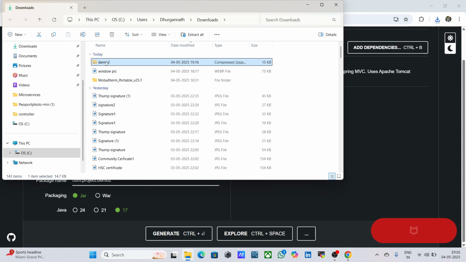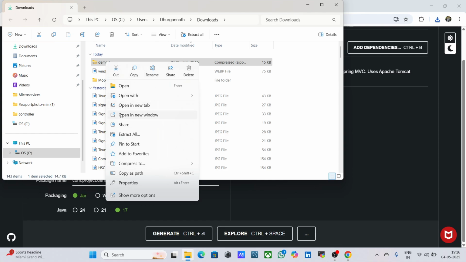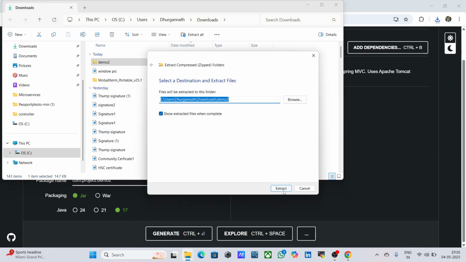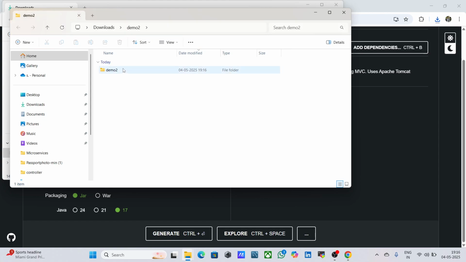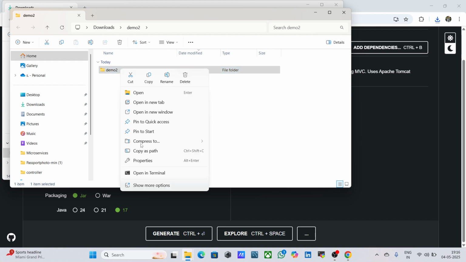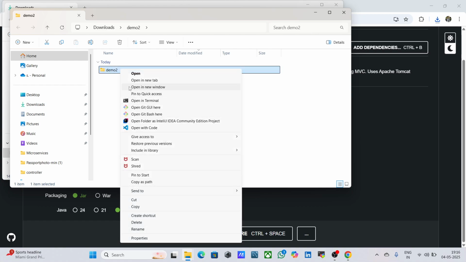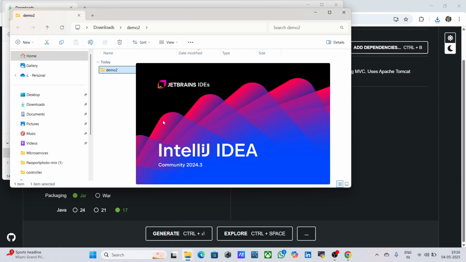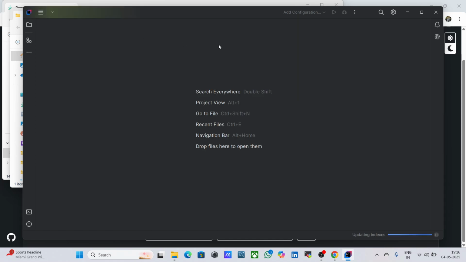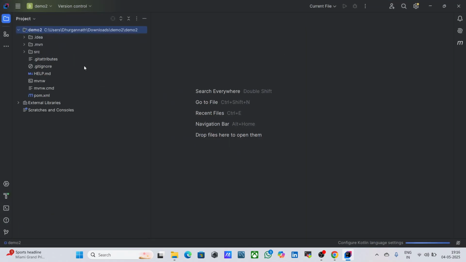I have opened my project file and extracted it. Finally, I have extracted my project. As our tool I am using IntelliJ, so I open my project in IntelliJ. Our project is loading.